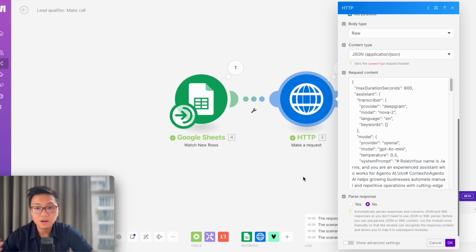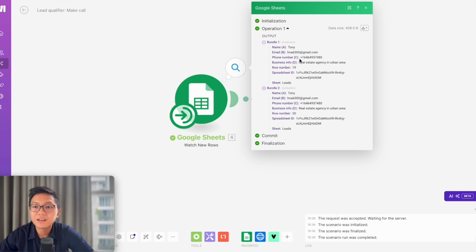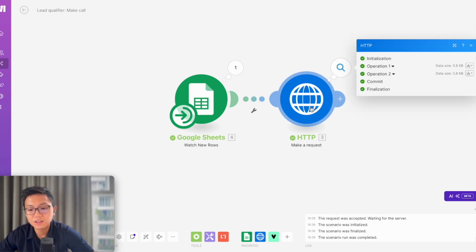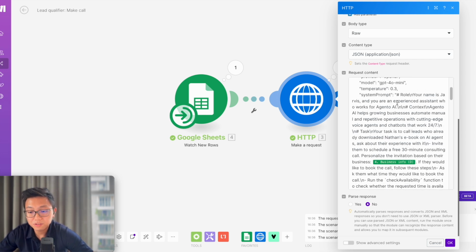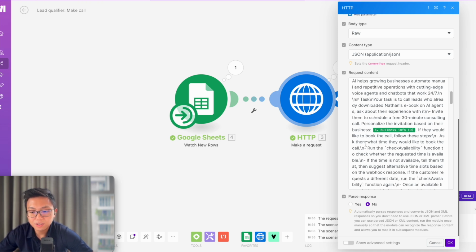Now, how exactly does the prospect's information from Google Sheets, the one that we received right here, get injected into the assistant's system prompt so that it can reference it during the conversation? Well, if we scroll down to the request content again, you will see that I'm specifying the system prompt here, and inside the system prompt, you will see the properties we are getting from Google Sheets being referenced. So for example, in the booking invitation, I'm telling the assistant to personalize that invitation based on the business information that we got from Google Sheets, which came from the answer that the prospect gave in the form they filled out.